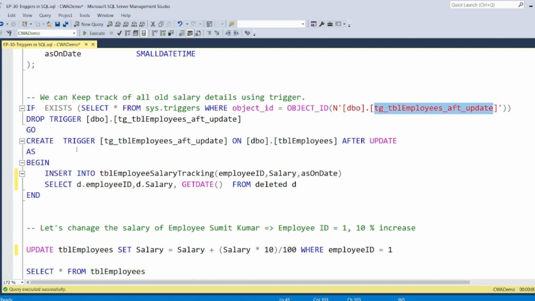Then drop it and then create the trigger. This line is what creates the trigger. So the syntax is CREATE TRIGGER, and this creates a trigger. This is the trigger name, TBL employee after update.